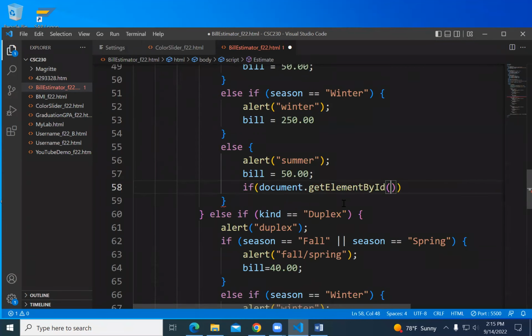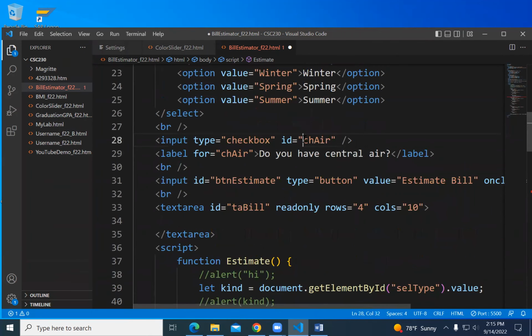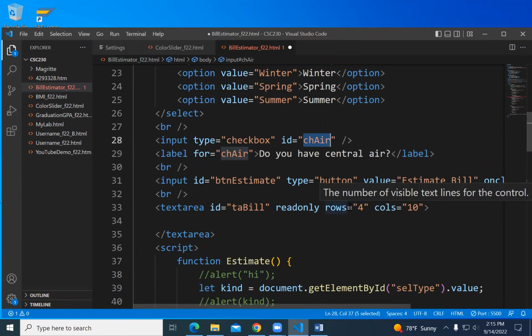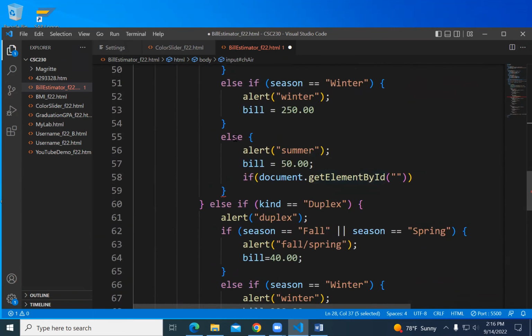I need the ID of the checkbox. That was Monday, I don't remember, so I'm going to scroll up. Where's this checkbox? Here's the checkbox, has an ID of CHR. I like to have the prefix and then to say a little bit of what it does. So I chose my prefix CH. I'm not consistent on checkbox. Sometimes I'll call it CB, sometimes I'll call it CHB or CHK. But I like something that tells me it's a checkbox and something that tells me it has to do with air.